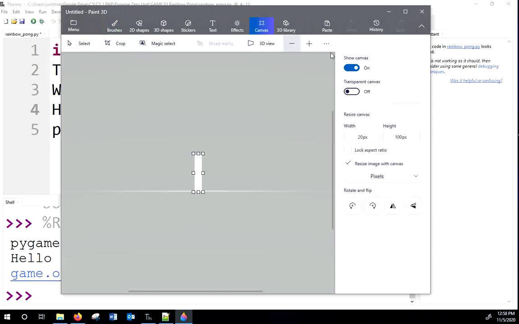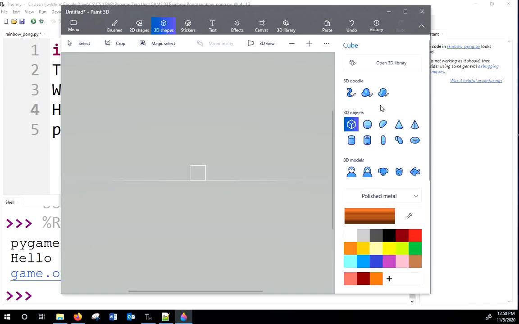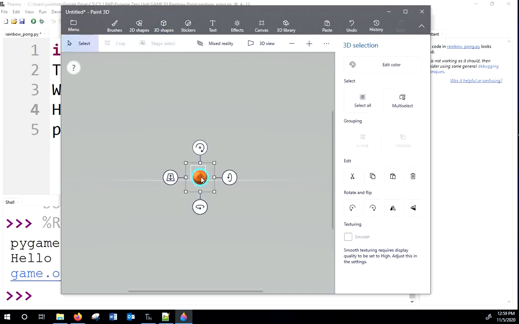All right, so I'm going to go to my canvas. Oh, this time I definitely want a transparent canvas. And I think the ball would be best at like 40 by 40 maybe. And now you can go in here and just do 2D shape and you can get a circle. You can try to use the 3D object too. It's up to you.